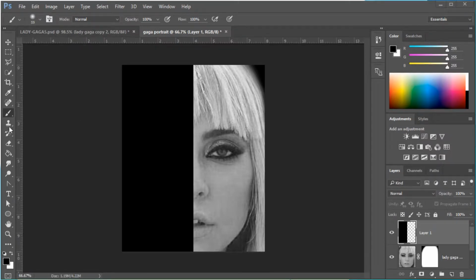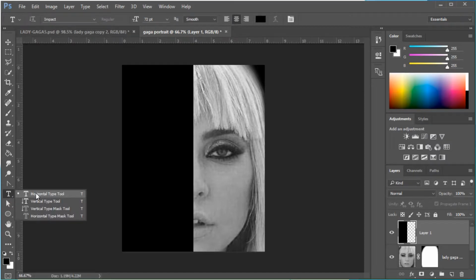Over here in your Tools panel, scroll down towards the bottom, you'll see a T for Type or Text. Hold your mouse down on it. And we want to do Horizontal Type Tool, so I'll select that. Now once I've got that chosen, I need to choose a font. Up along the top are your options for your different fonts.